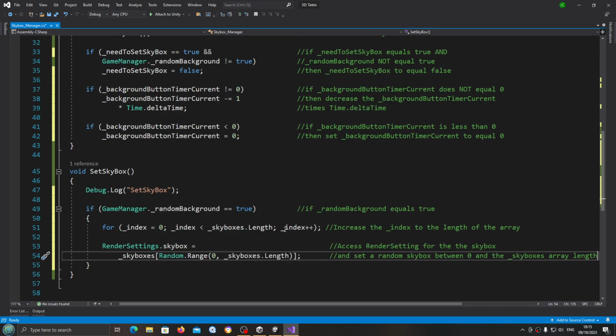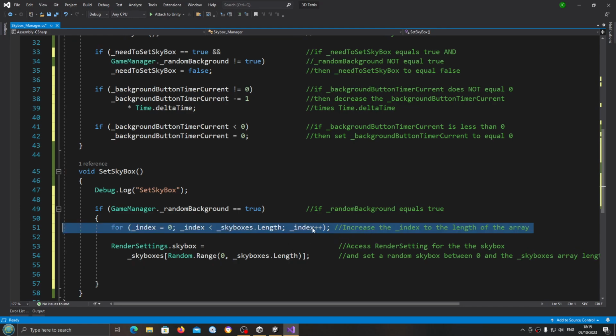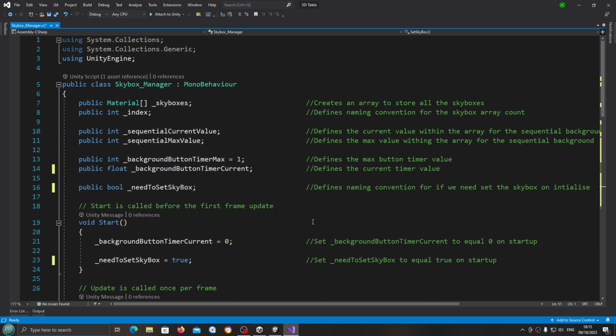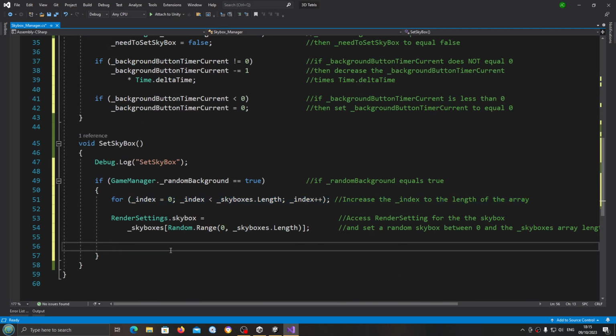So we're not using the index here. I'm just going to use the length for now. As I said, I may come back and use this index when we actually do the sequential, so just be aware of that. That's why that line is there for now anyway.